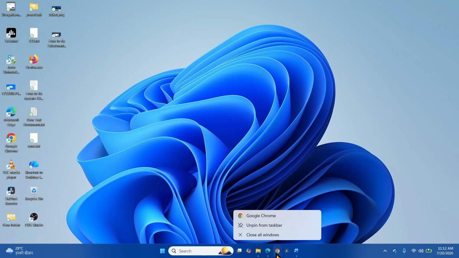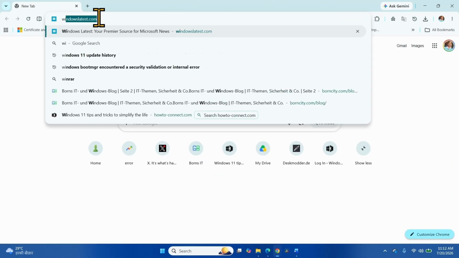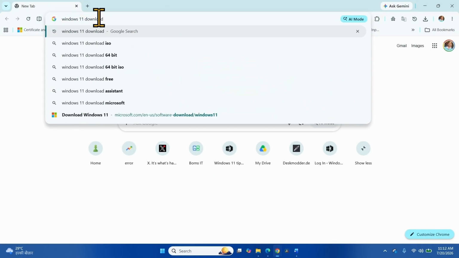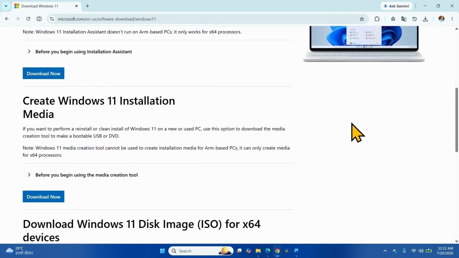Launch a browser, type Windows 11 download, press enter, click on this link which says download Windows 11, go down and click on the download now button from the create Windows 11 installation media section.